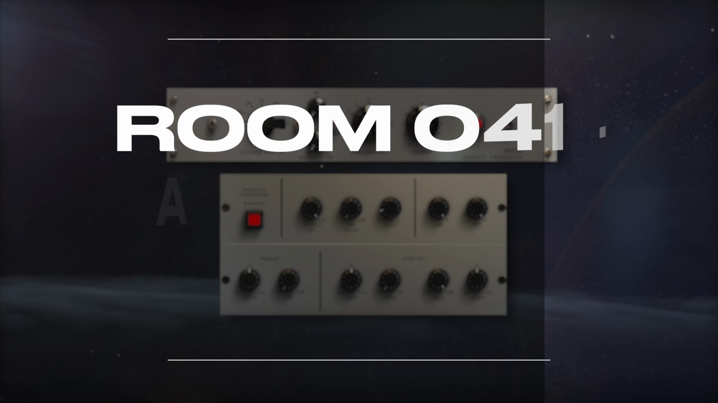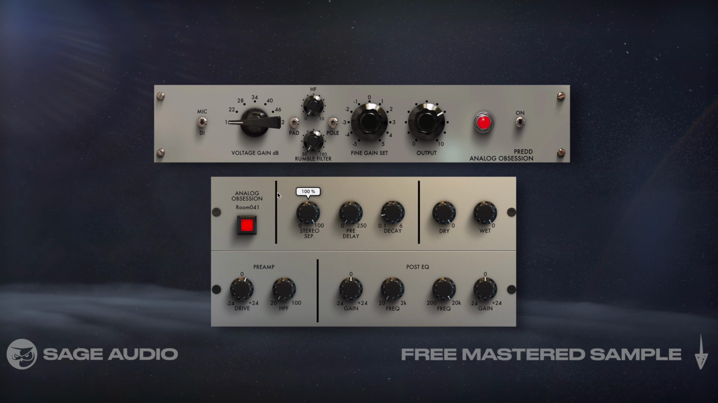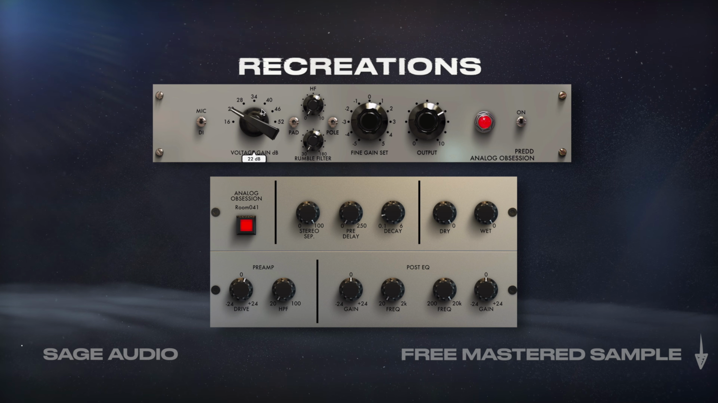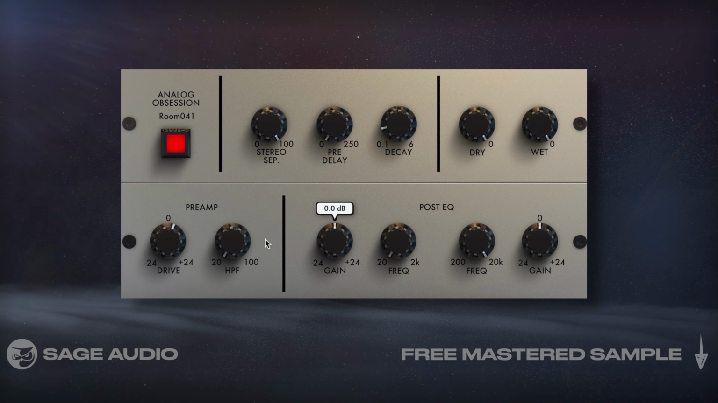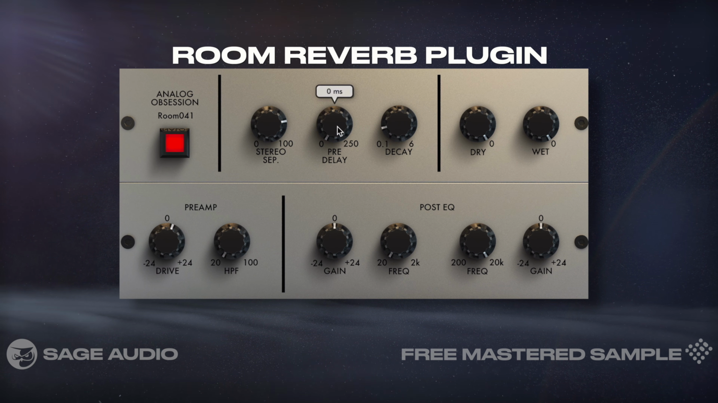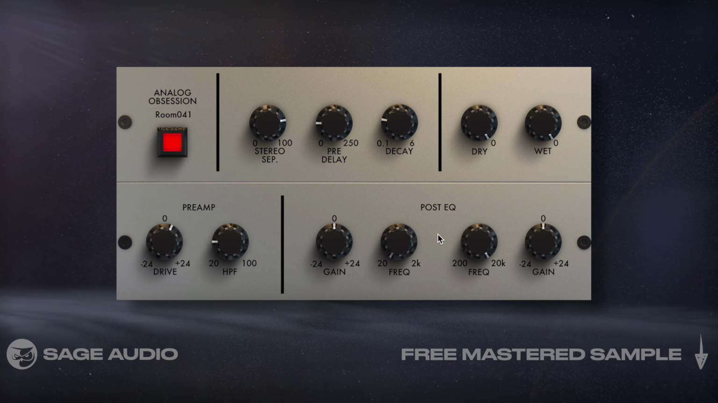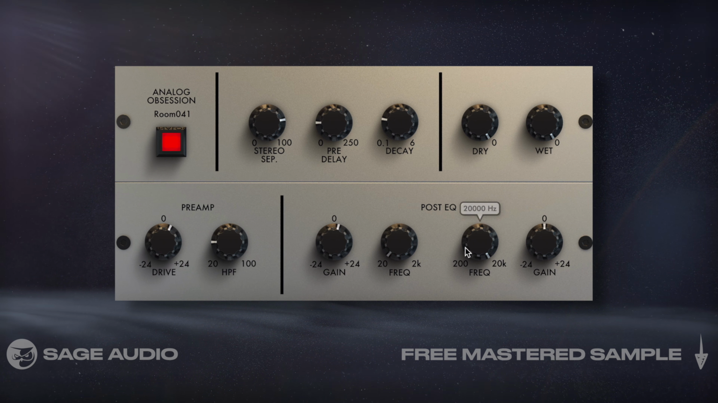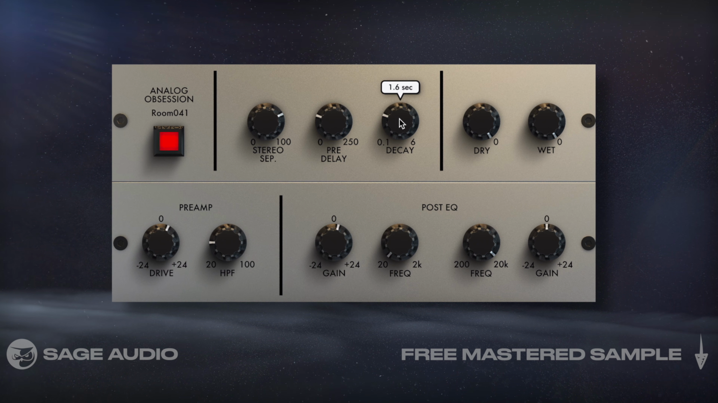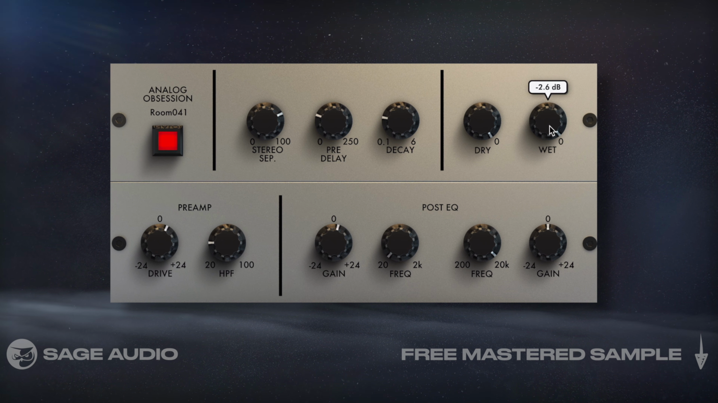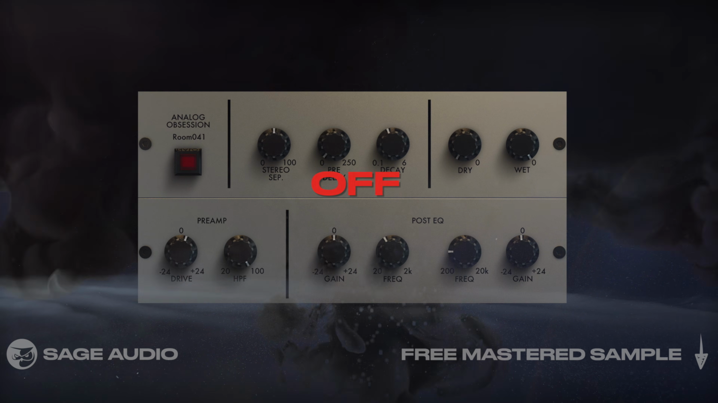Room 041 by Analog Obsession. Analog Obsession gets a good amount of attention for their recreations of well-known and beloved analog equipment, but one plugin that flew under the radar is arguably one of their best. Room 041 is a room reverb plugin that, unlike a lot of their plugins, isn't modeled on any particular equipment. Simply put, it's well designed, sounds great, and offers all of the needed parameters like stereo separation, pre-delay, decay time, and more. So let's take a listen to it and notice how it creates a surprisingly complex and realistic sound.